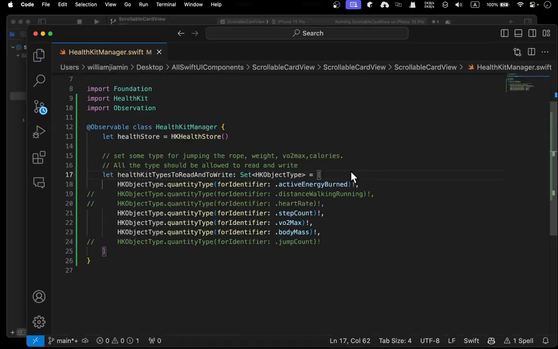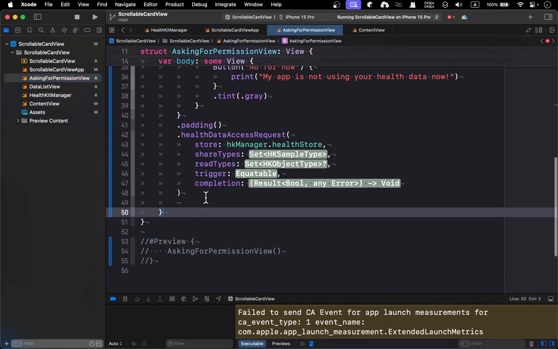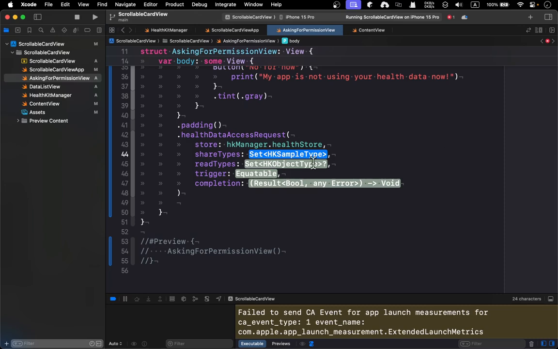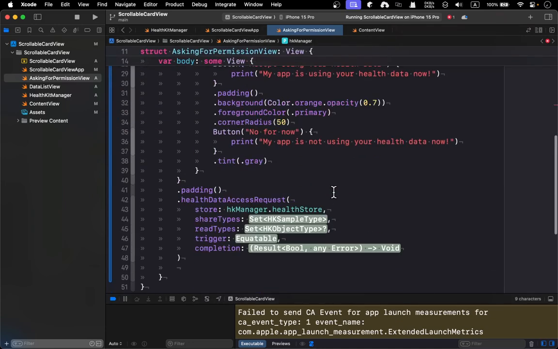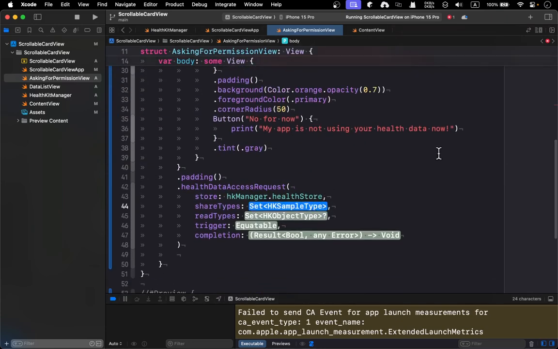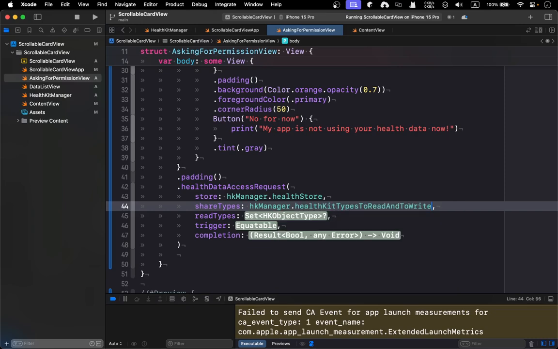Okay, so just save this and go back here, it should automatically update. Okay, so we can actually use this. Go back to ask permission. So set, share, and read. All this update and read, all exactly the same. So remember, we got this HealthKit manager here, right? So just the HealthKit manager, and access is read and to write. So if it's a separate set, you can say it's write, and then it's to read. Okay, so write.